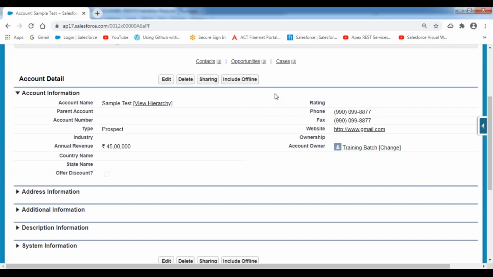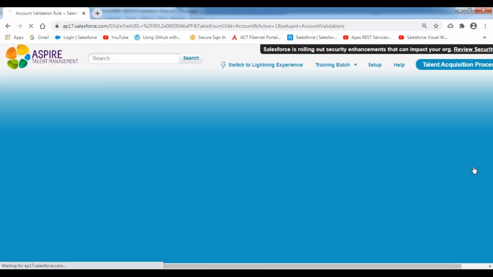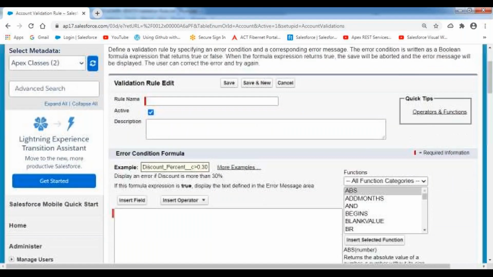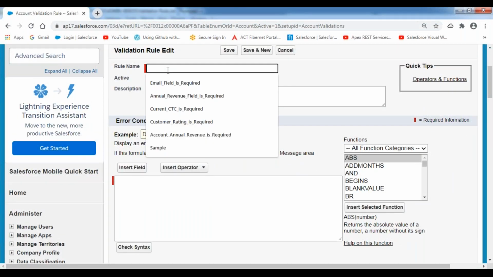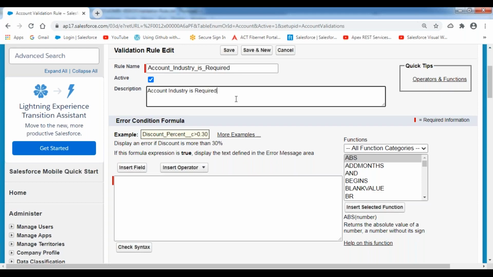So now let's see the condition. How can we write this condition over here? Now I'm preparing a validation rule. Click on the new link to create a new validation rule. Now I'm indicating this validation rule name. I would like to indicate that account industry is required. I'm giving the description also the same, because for our information, we are going to give the description also, so that people can understand what is the functionality, what is the purpose of this validation rule.